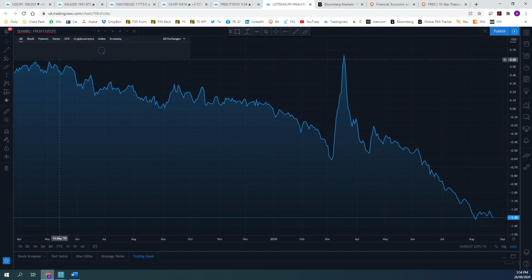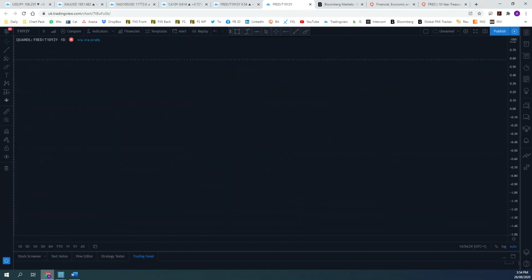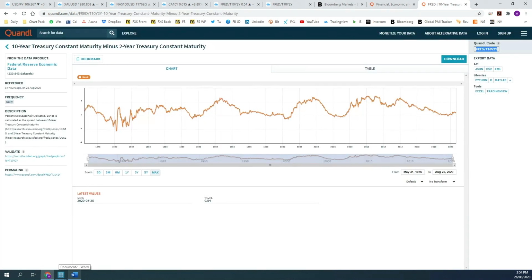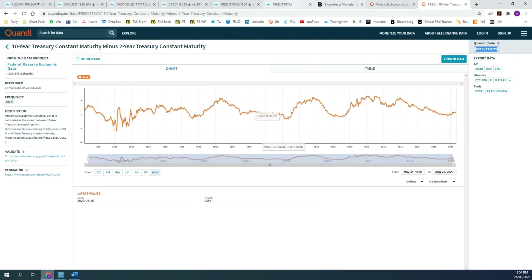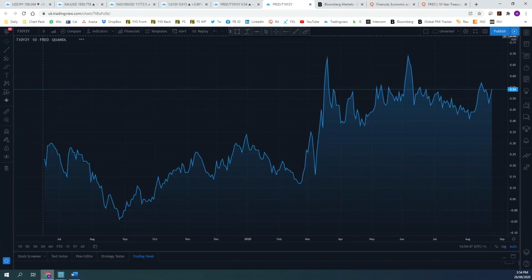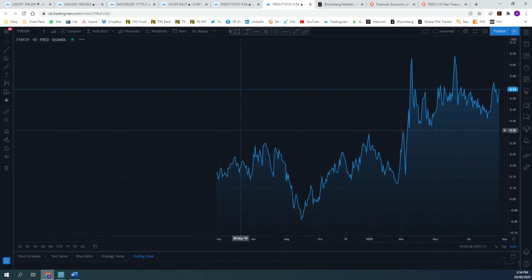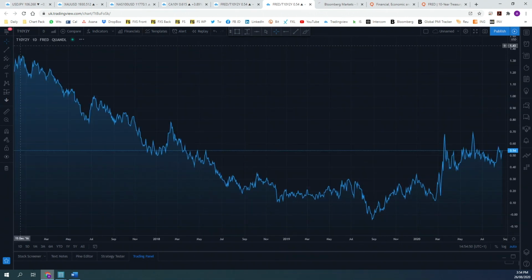You're going to paste that in, press enter, and it's not working. Okay, so let's just figure out why that's the case. Let's just try that one more time. We had a little gap there, so let's just try that again. There we go, that's better. So that gives you the yield spread between the 2 and the 10-year.